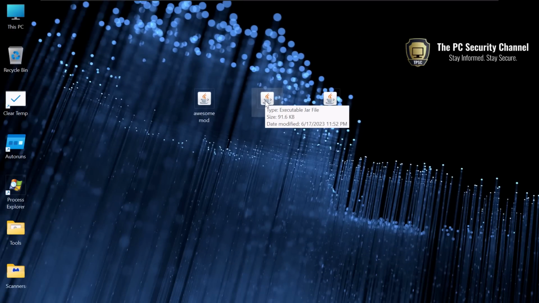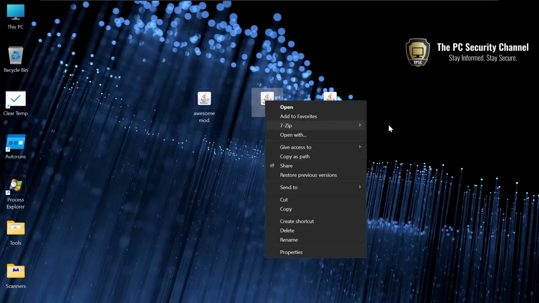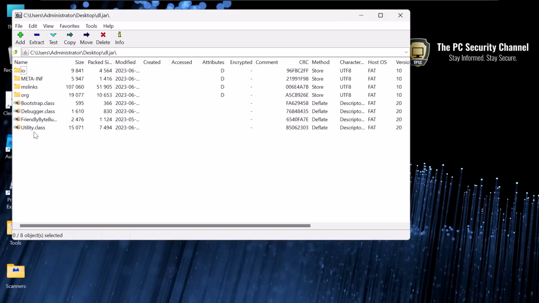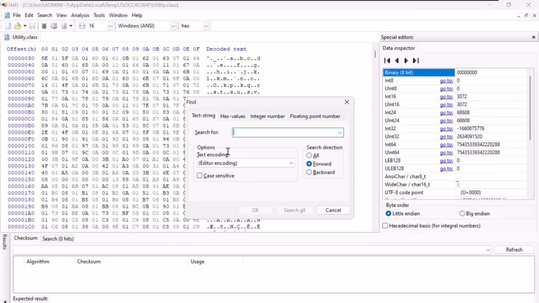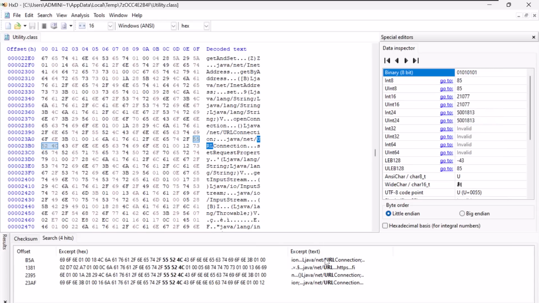Now, each of these are Java runtime files, but they do different things. So this one is a Trojan downloader, and if we open it up and do some static analysis inside, you will see what's going on here. So we've got all of these different files, but if we go under the utility class, now of course we can't read through all of this, but if we go ahead and do a Control F and we search for references to URLs, search direction all, search all. We've got quite a few references here, and let's try to trace what it's actually doing.